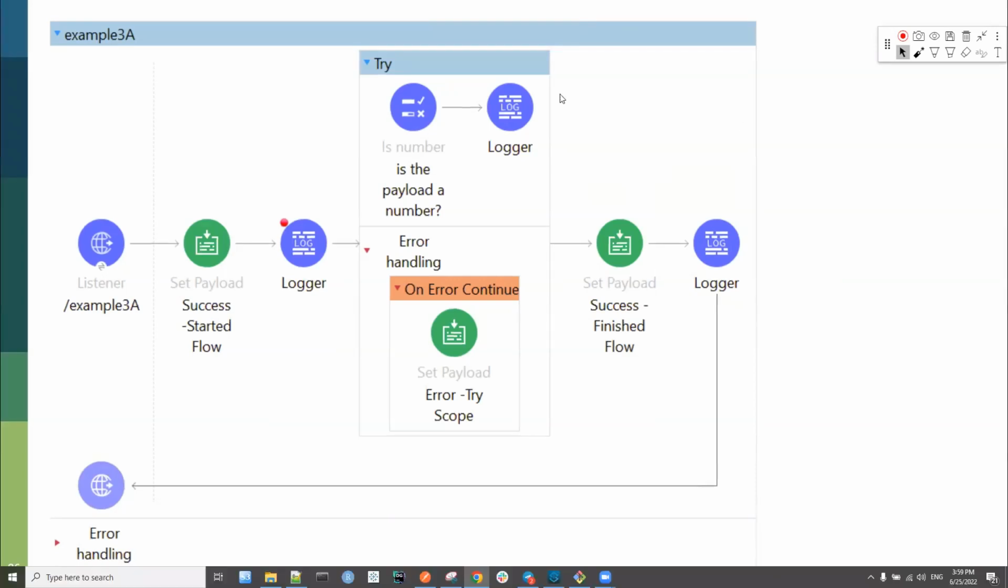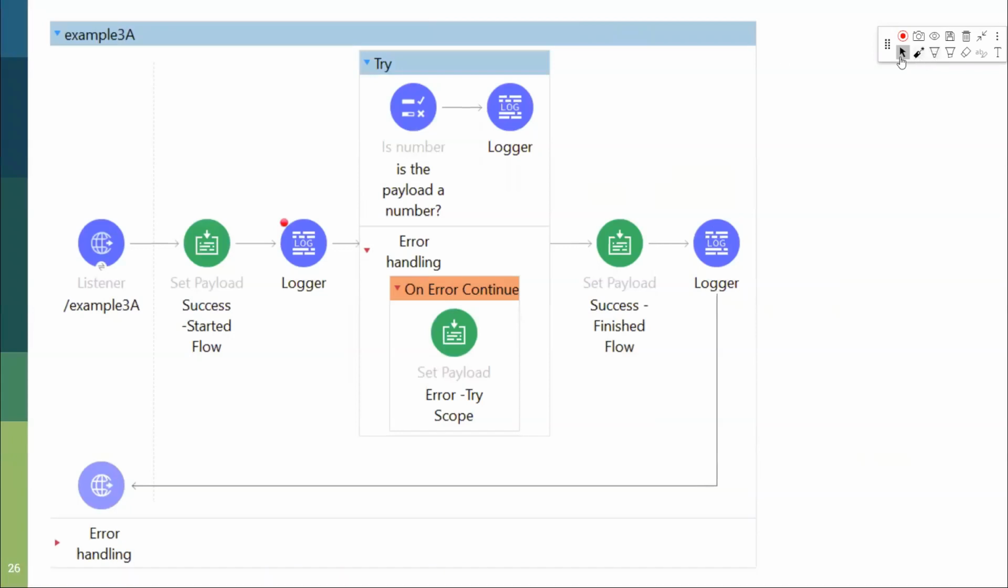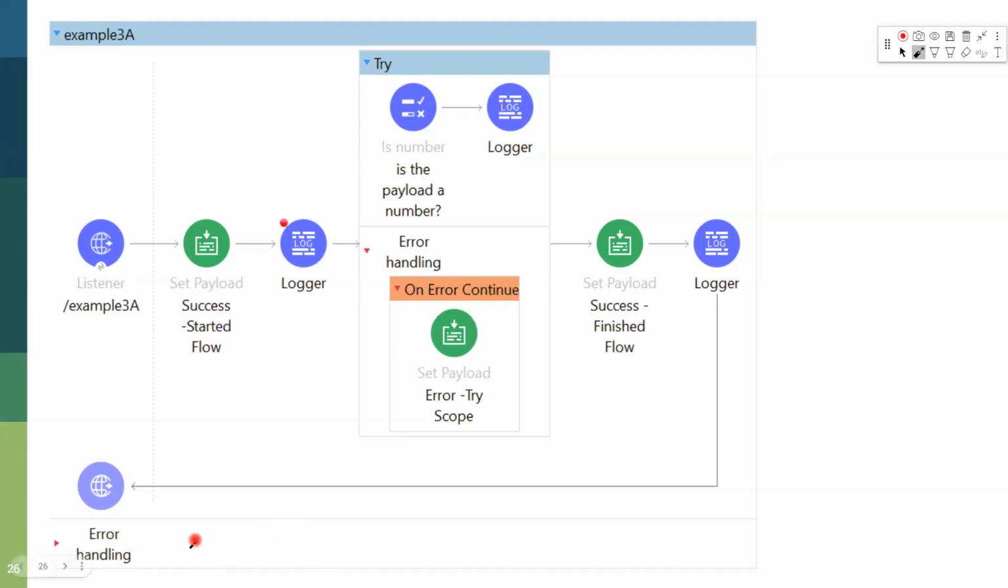So what do we see here? We have the processor level error handler, which is a triscope. In that triscope, we can add one or more processors. We have this number validator here, and a logger after it. The triscope has its own error handler, you see on error continue is what I have here. So I can put the error handling scopes in here for the processor level, and here the flow level. If in this case we don't have a flow level one, the default will take care of it. But for the processor level, we are putting one on error continue.